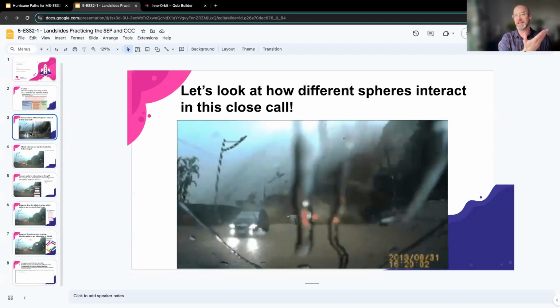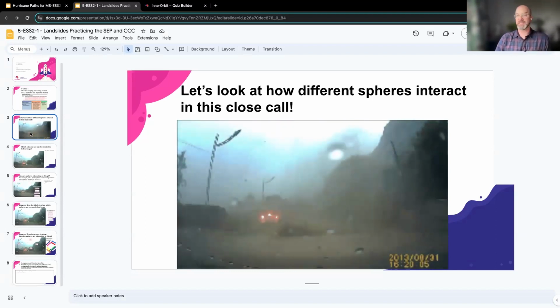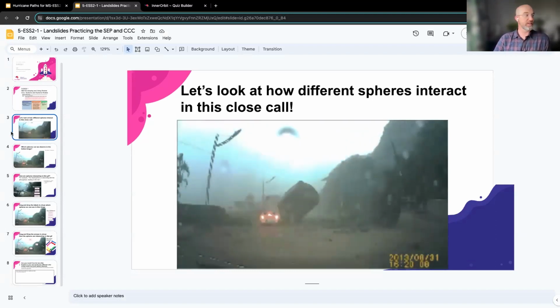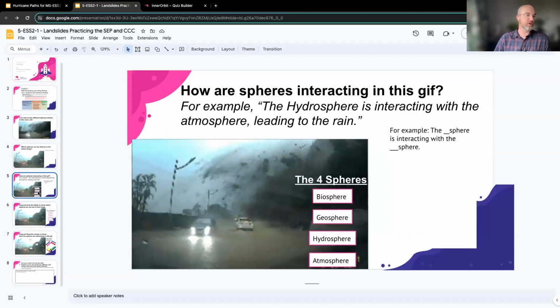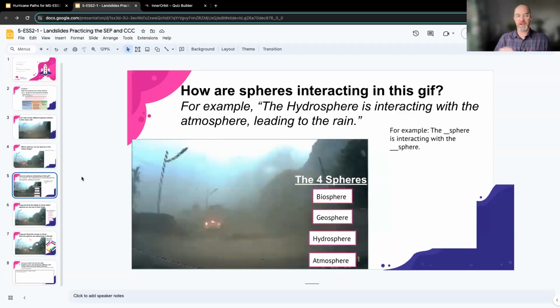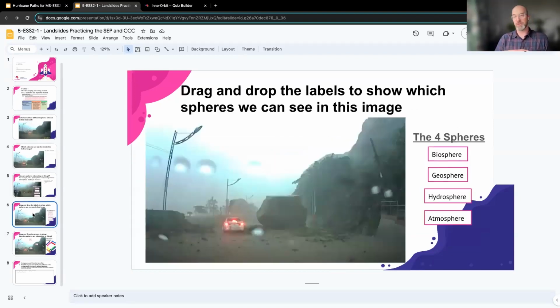And so we'll maybe ask students to look at how different spheres interact in this close call. This is a fifth grade standard, ESS 2.1. We might have them say, what spheres can you observe? If they articulate the spheres, then maybe say, okay, now tell me how those spheres are interacting with each other. We'll have a list of the spheres, and then build to, all right, now label those spheres on here.